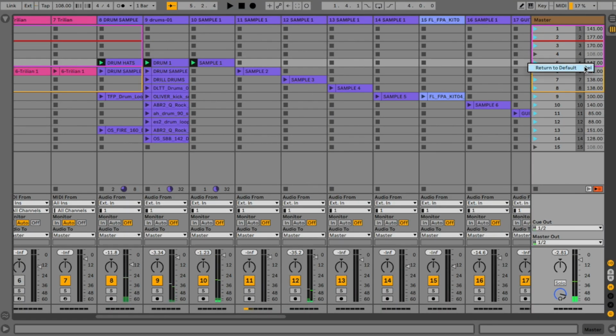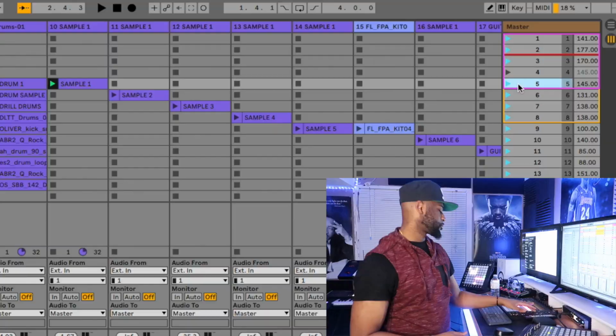At any time I can click on a specific BPM of a scene, hit delete, and that will now go back to the default BPM of the project. This feature is really great for anyone that's into live performances, whether you're DJing or doing live looping. I can go from a scene with a BPM of 147 to another scene with a BPM of 85.